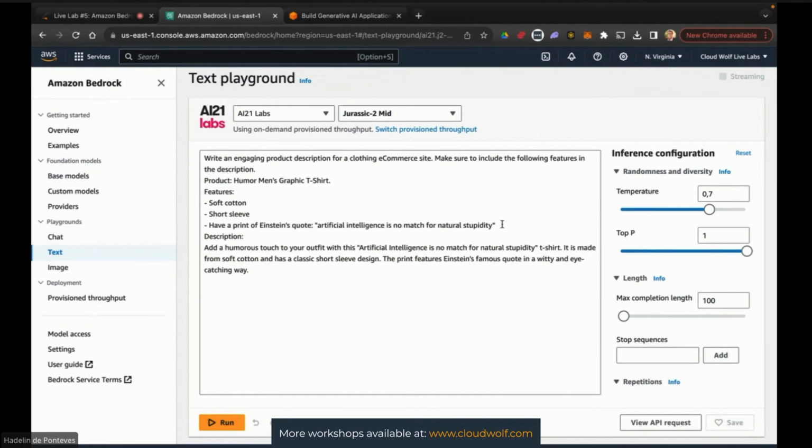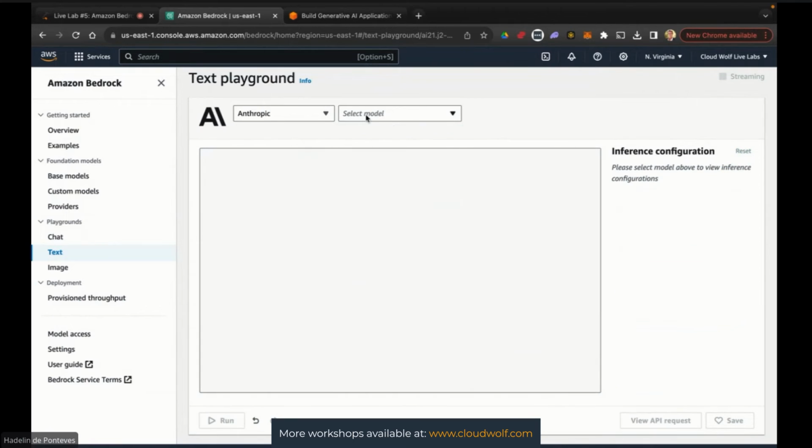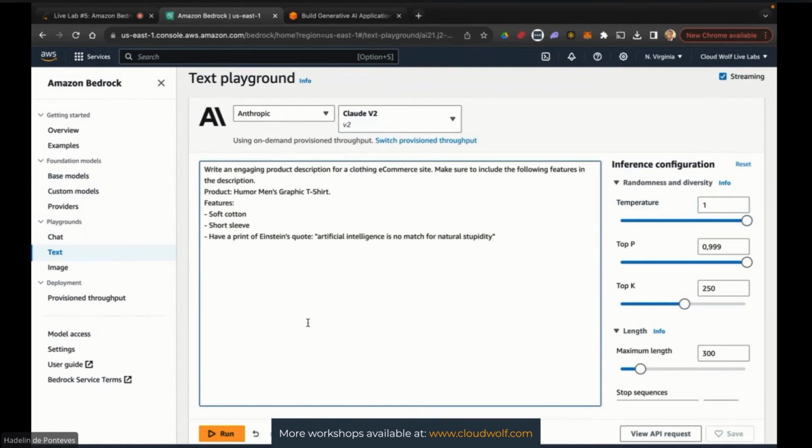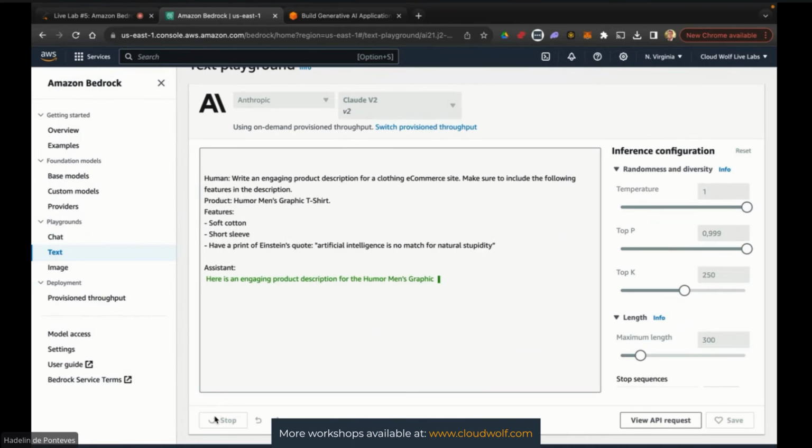Now I want to test the same product description with Claude, of course, our favorite. So I'm going to copy this, delete this. I'm going to go back to Anthropic, the provider of Claude. I'm going to use Claude V2. I'm going to paste it, and let's see if we get a better product description than Jurassic-2. Here we go. Run. So exactly the same input.